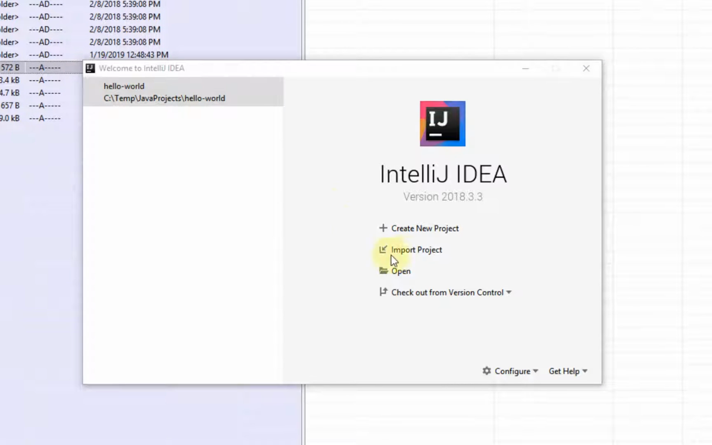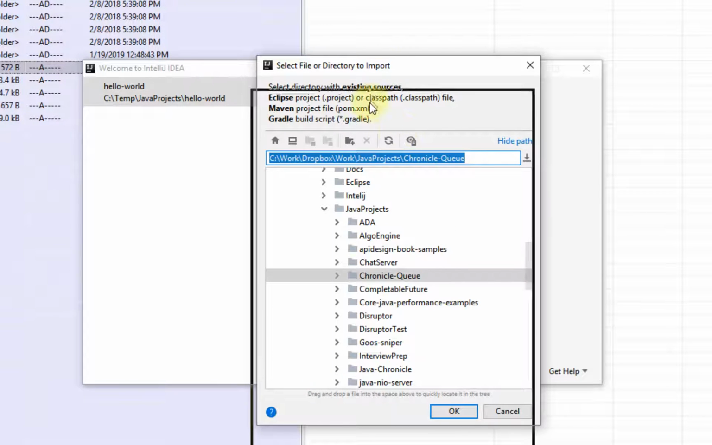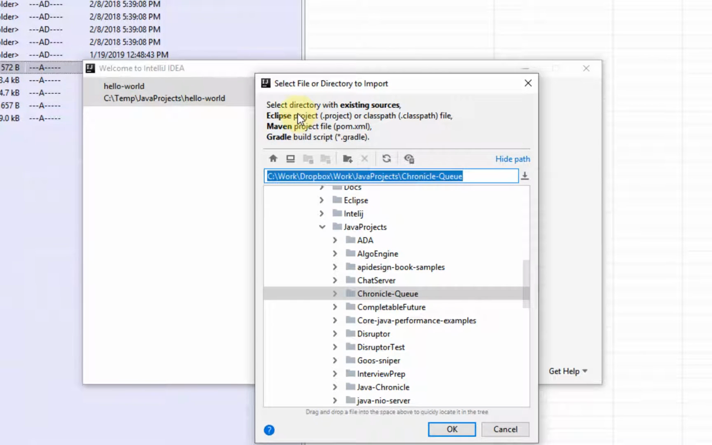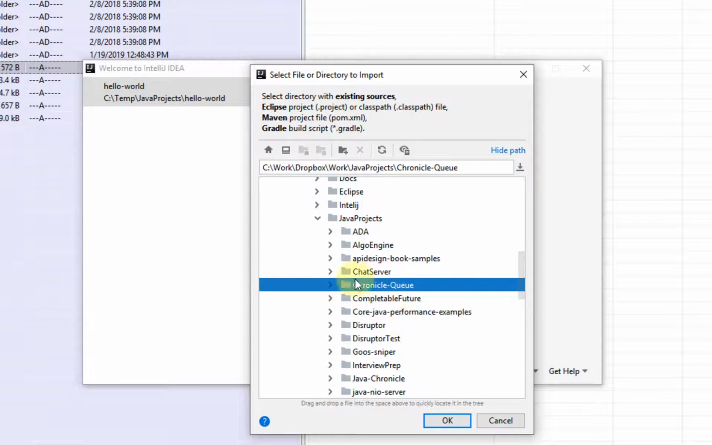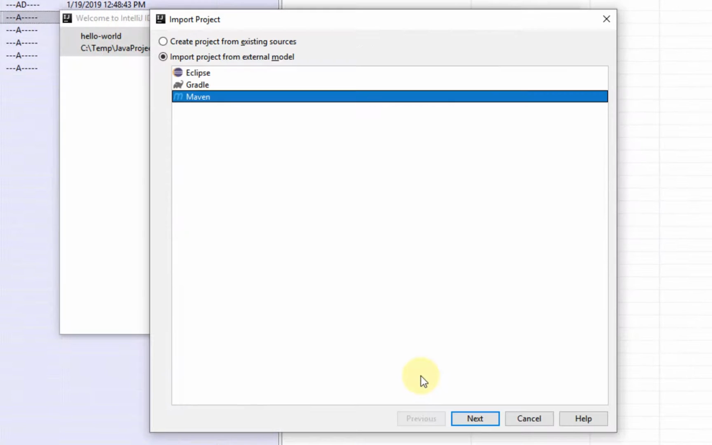Okay, so the second option is to import an existing project, and IntelliJ supports importing Eclipse projects, Maven projects, or Gradle projects. In this particular example, let's import an existing Maven project into an IntelliJ project. I know ChronicleQ is a Maven project, so that's selected. IntelliJ automatically defaults to Maven.